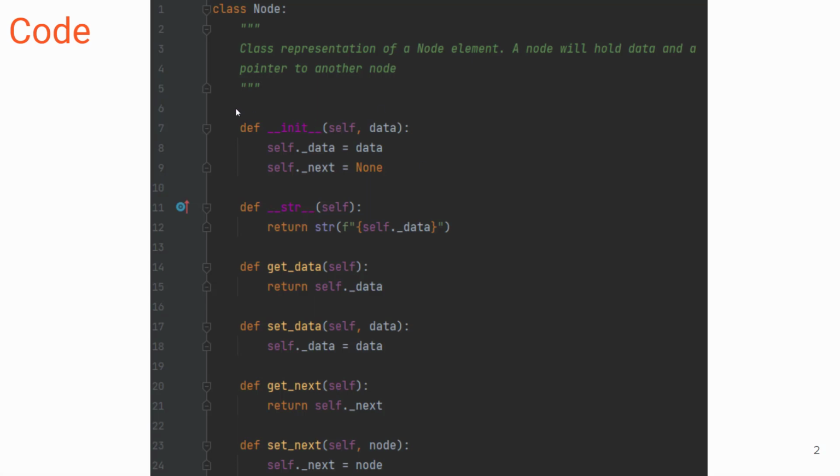You notice we just have our constructor here. Oops, let me bring up my drawing tool here. We have a class node. And it's basically got a constructor here, which just requires a data property to be passed in. And we're creating two instance variables.